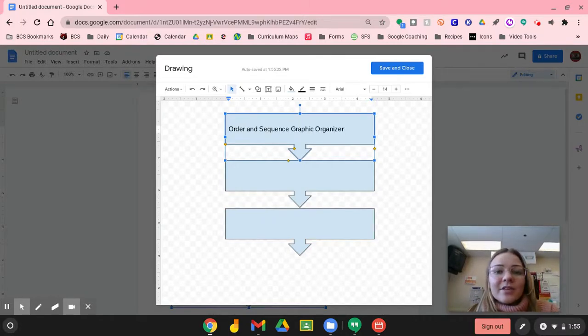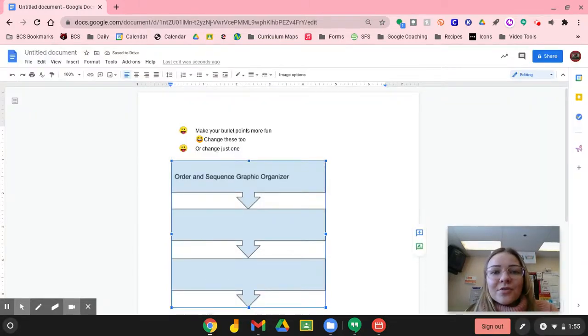This is a great way to make those paper assignments digital and accessible for virtual students or just accessible on Google Classroom. Those are all the tips and tricks I have for Google Docs today.